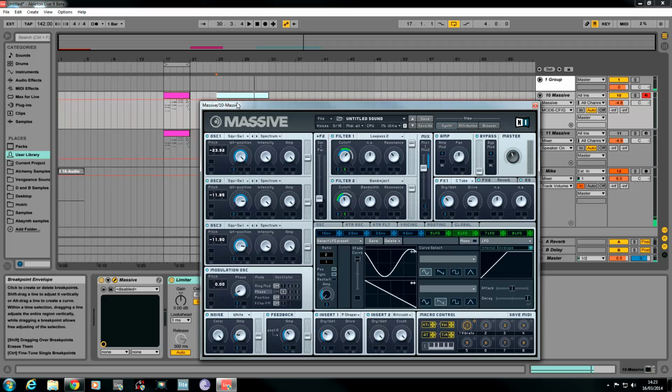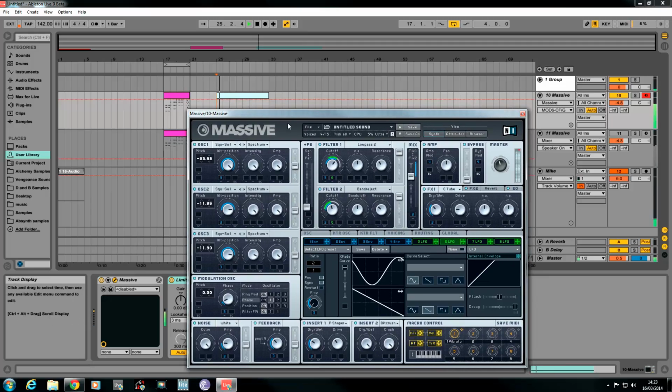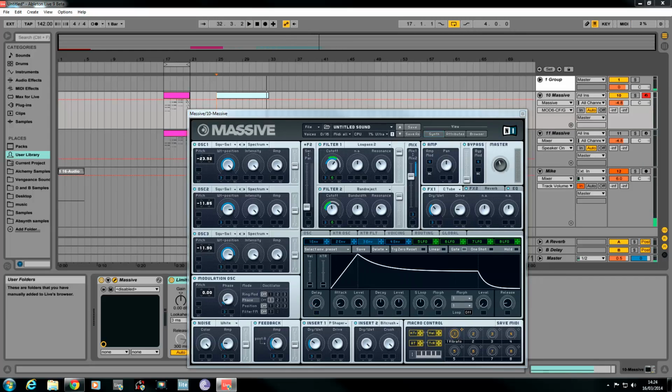So yeah, this is pretty much the sound now. I'll show you it. I'll let it play all the way through the bar. We need to set envelope 3 up. That's what we forgot. Okay, envelope 3.